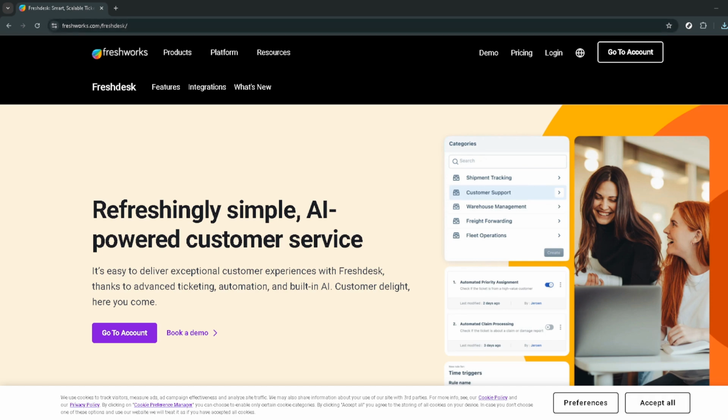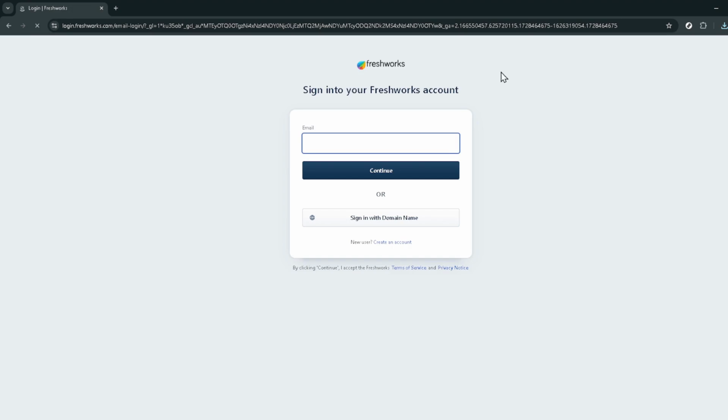First off, you'll need to navigate to the Freshdesk website. Once there, you'll see the option to log in. Go ahead and click login. You'll be prompted to enter your email address. After typing it in, click continue. This step is pretty straightforward and is your gateway to accessing the vast features Freshdesk has to offer.